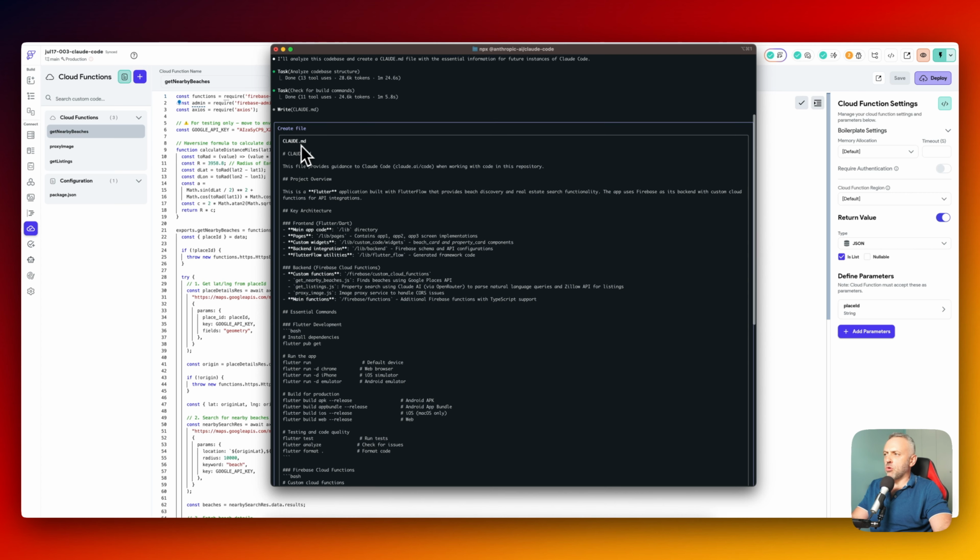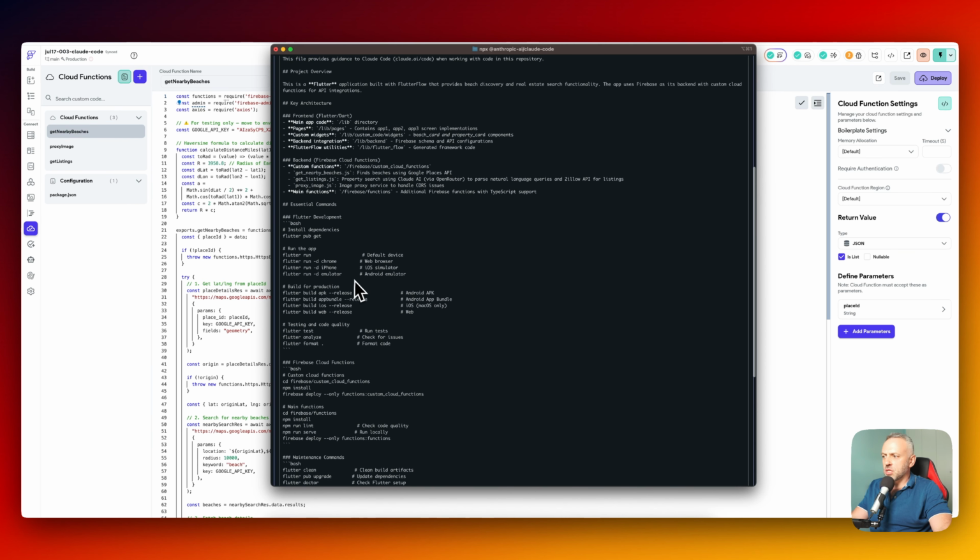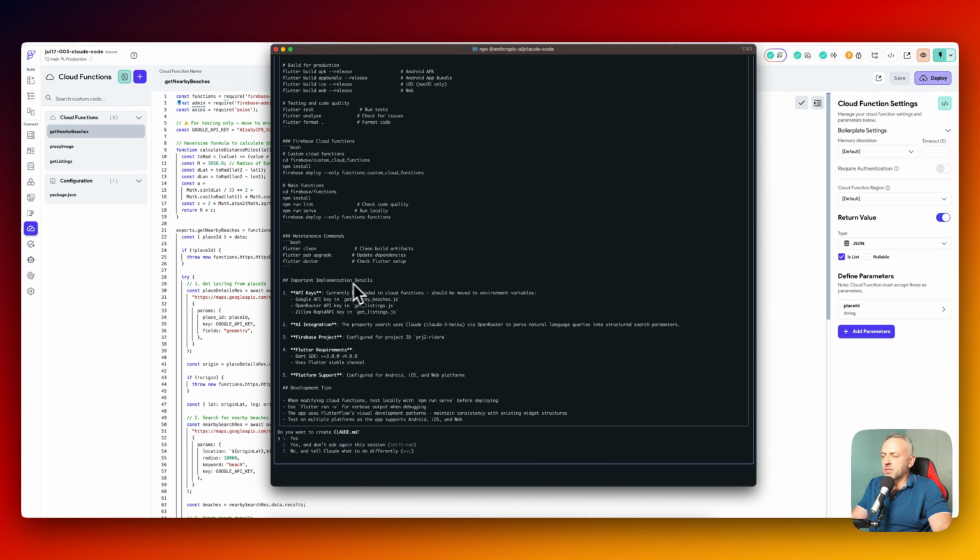Okay, so this is a Claude MD file. And it's telling me this file provides guidance to Claude when working with code in this repository. This is a Flutter application built with FlutterFlow that provides beach discovery and real estate search functionality. And this is something that we're going to get to in a little bit, okay? So it's telling me all this stuff, front end, back end, essential commands, right? So it kind of knows exactly. We also have API keys, AI integration, Firebase. So it knows a lot. It knows pretty much everything about my app.